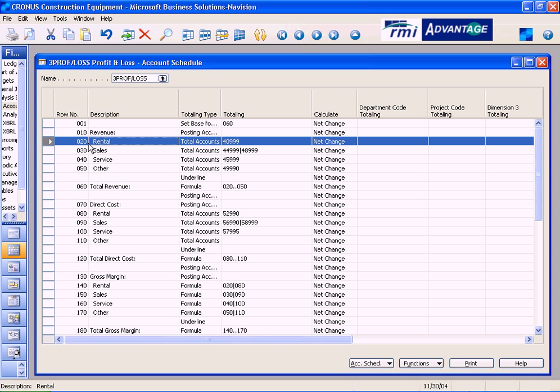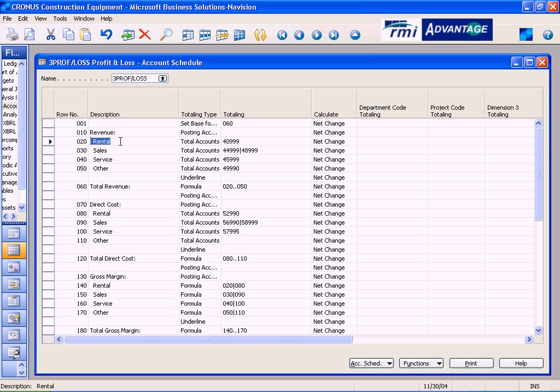But this next line, the rental one, is saying, okay, row number 020, we've got rental is going to be our revenue for this particular case. And what we said is we want to go out to the GL, to our chart of accounts, and we want to grab a total account. Remember, we have got posting accounts and totaling accounts. In our general ledger, a totaling account simply totals up a group of posting accounts. A posting account, on the other hand, is an account that you actually post values to.